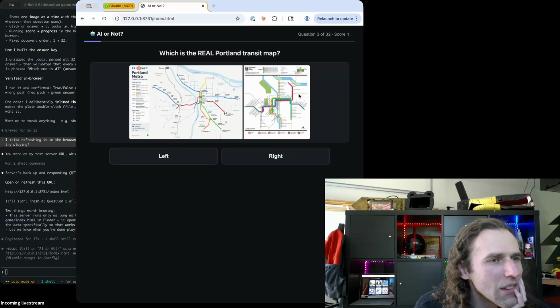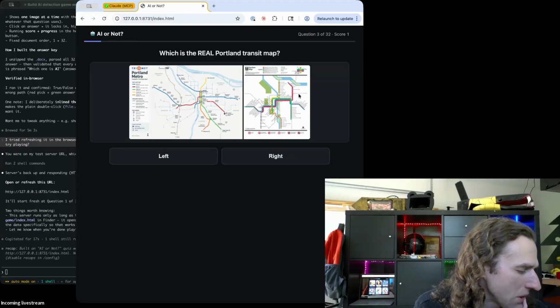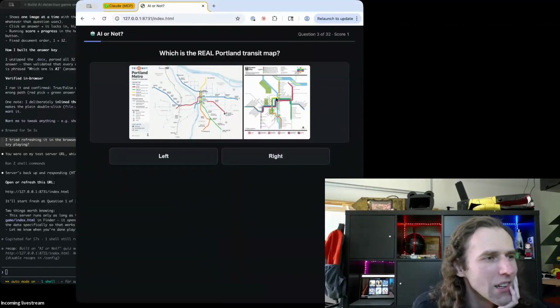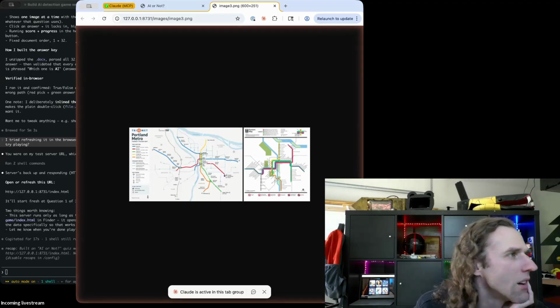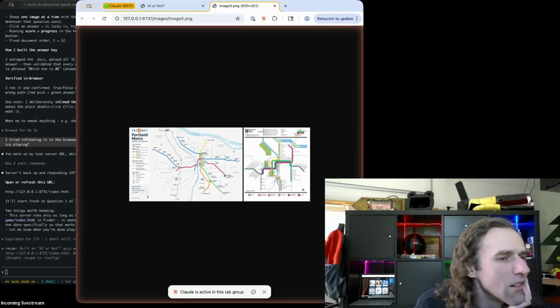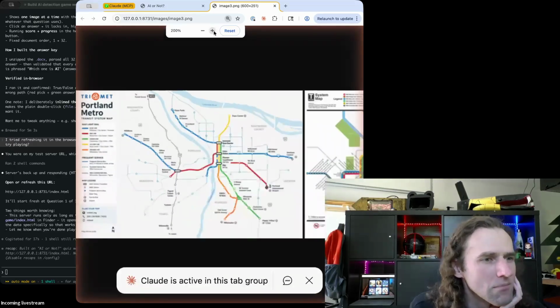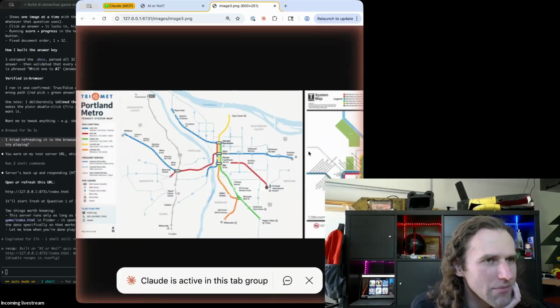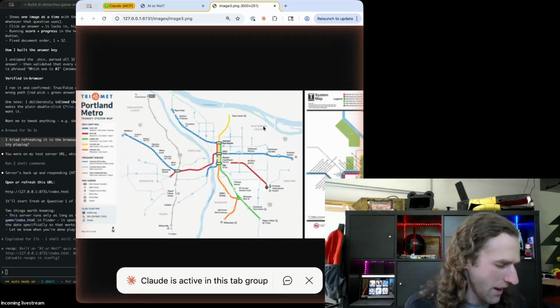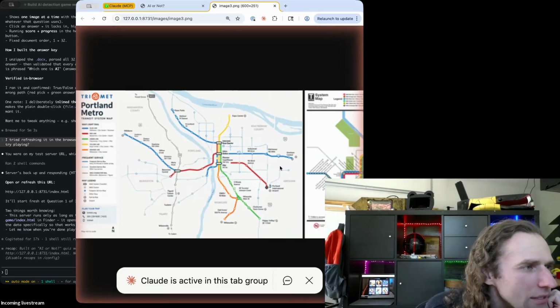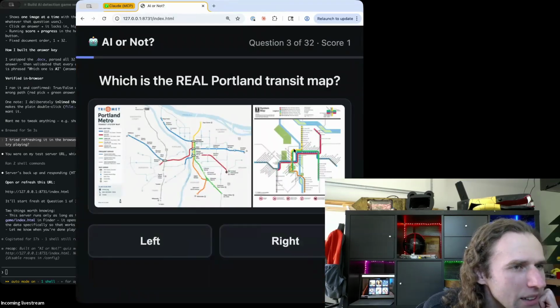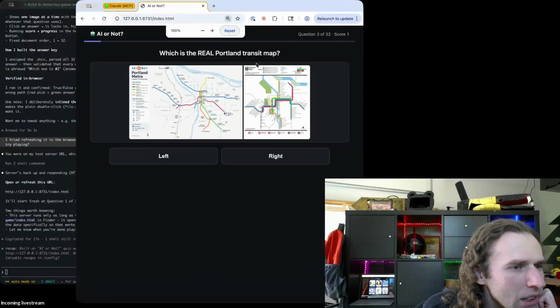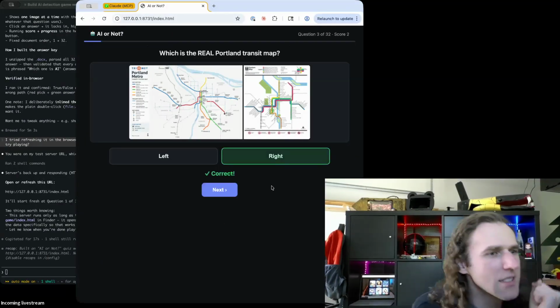Also, I think it might be this one on the right. Any other Portlanders in the chat? Nobody. Let's see if I can open. I can't. How do I zoom in? I can't. Okay, I don't know how to pan over to look at that image. But they're so blurry. I don't know. I guess I'm just gonna go with my gut. My gut is that the right one is real. Yes! Awesome. Okay.